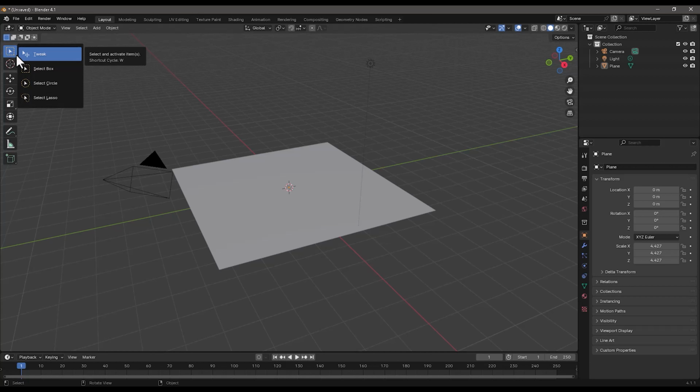So these are our toolbars. When we are in the object mode, we'll have the select box. It has some other options. It's tweak. It is used for selecting the objects, active objects, box selection, circle selection, or lasso selection tool. We'll have it described in our future tutorials.